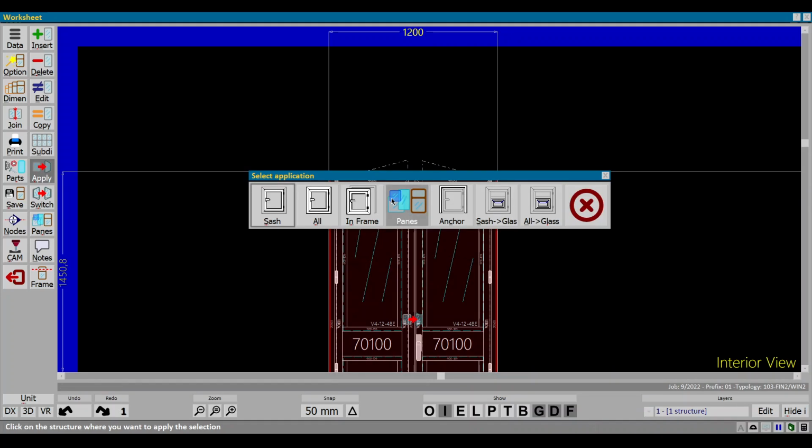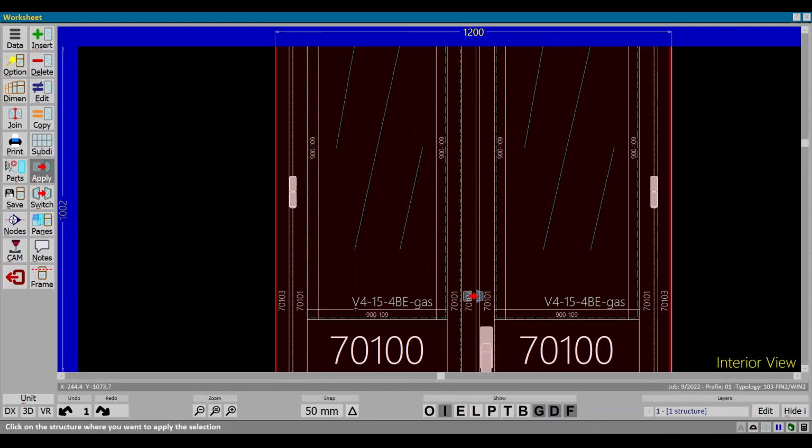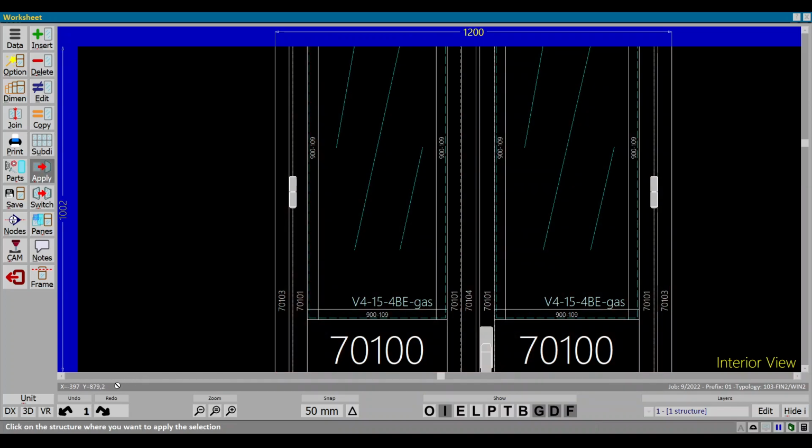Using Pane is very simple because you will only replace the glass configuration on the existing structure. The glass is now changed.